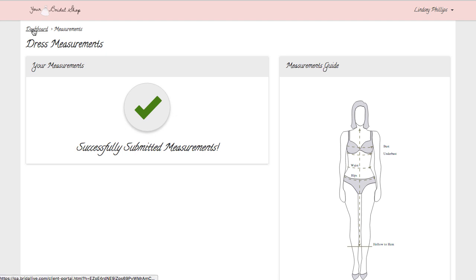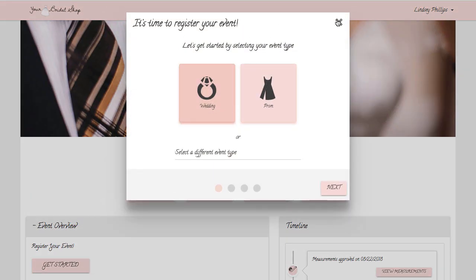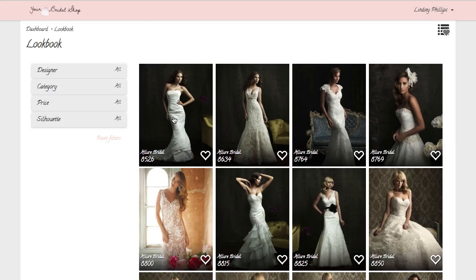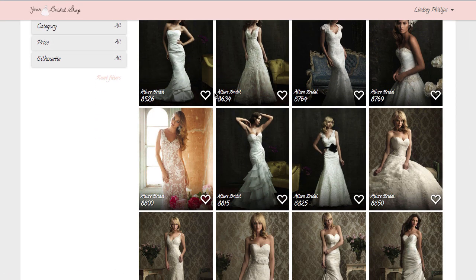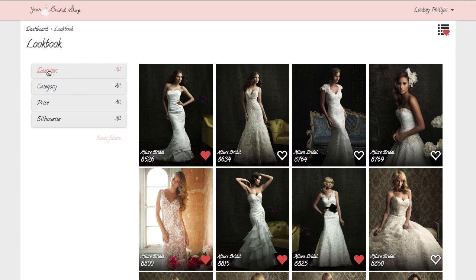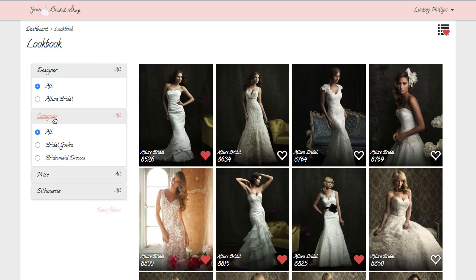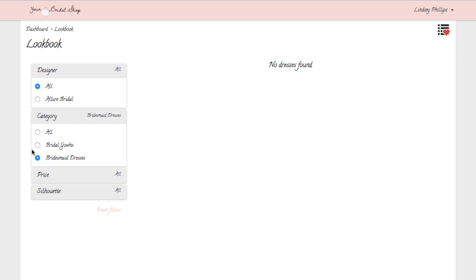So let's go back to our dashboard and we can close out. Maybe I'm not ready to register my event, but I want to look at my lookbook and favorite some items here. Just going to favorite a couple of these dresses. If you see any of our changes we made, so if I wanted to show only Allure, we could do that. Same as category, bridal gown. I know there's no bridesmaids there, so once I click on that, they're all gone.